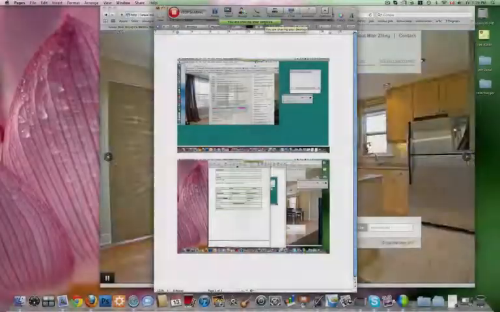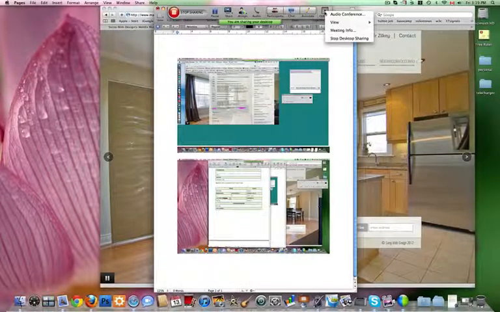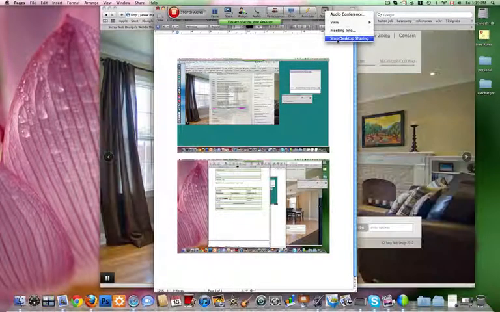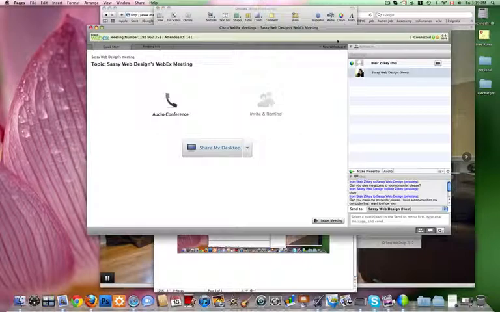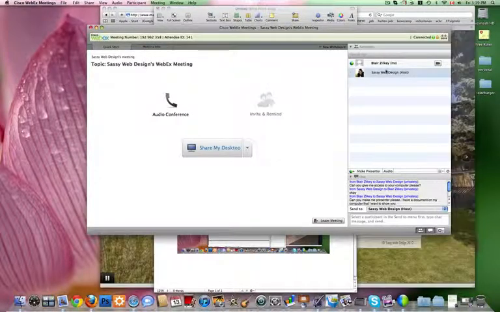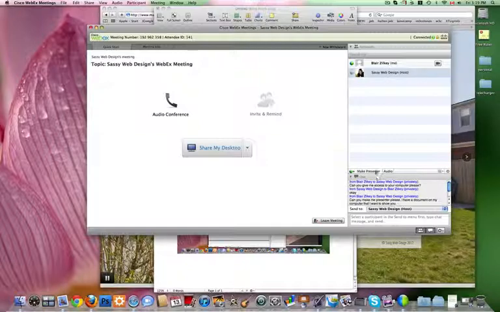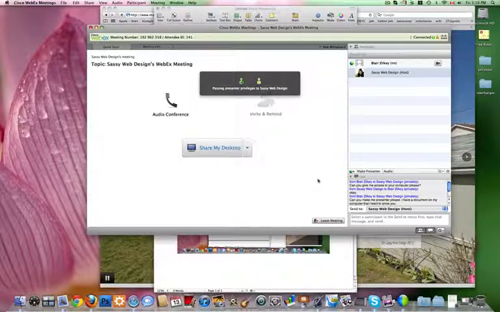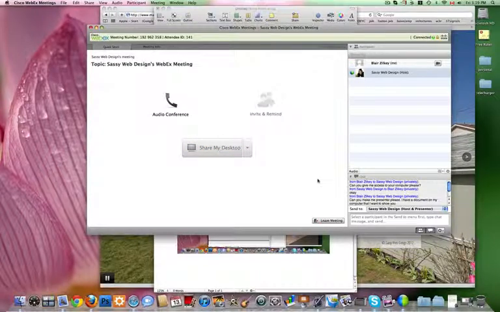Okay, I'm going to make Sassy Web Design the presenter again. So I just go to the options drop box and click on stop desktop sharing. Then I just have to go to the participant window and choose Sassy Web Design as the host and click on make presenter. Now that will pass the privileges back to Sassy Web Design.